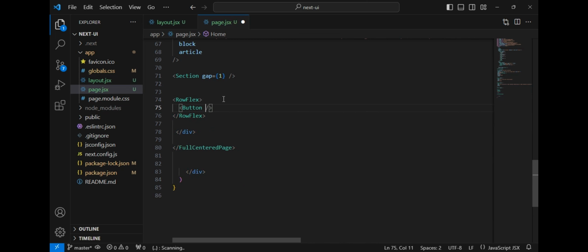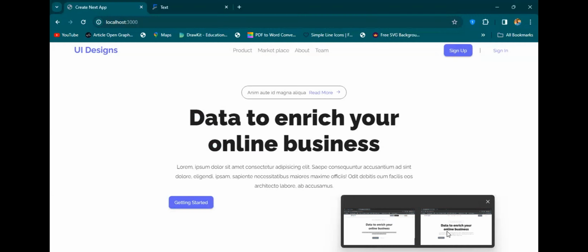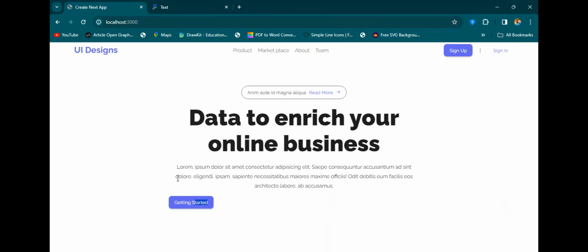So for the first button, we have the text. I can write something like getting started. We can have the BG of primary. So we can use the raise prop to create a raised button. So if I open this, you have this button over here.